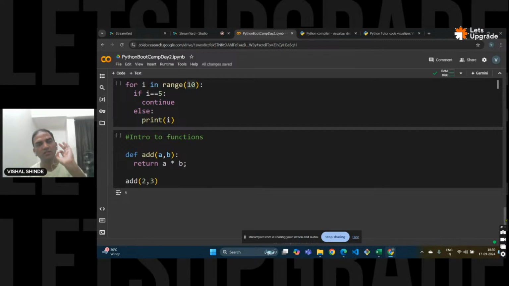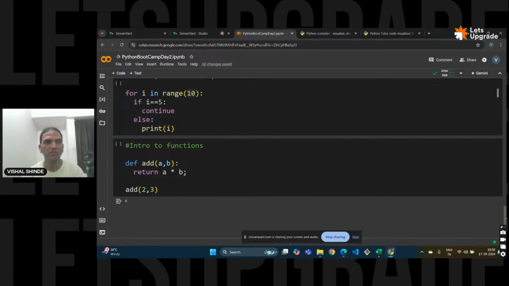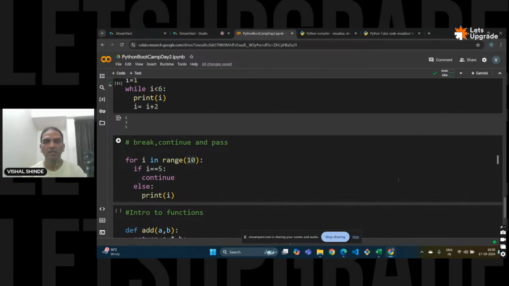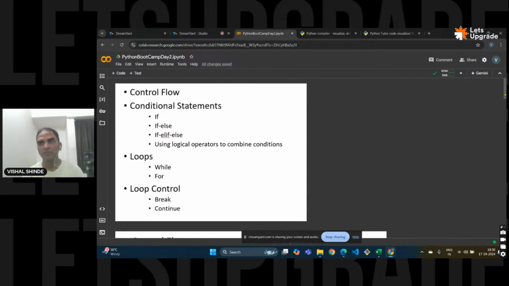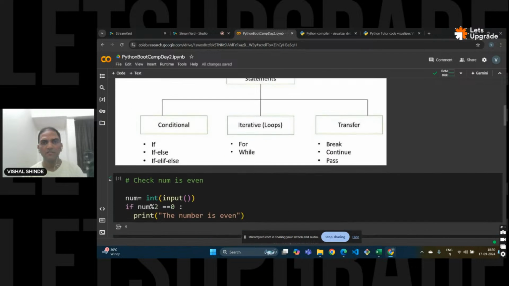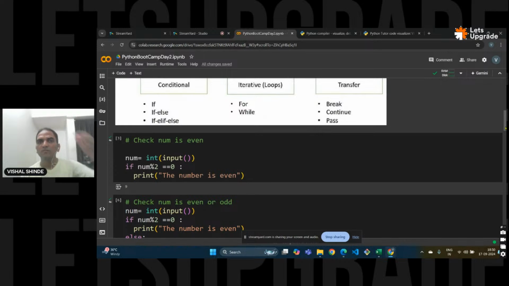That's how it works. That's actually how it works. Now let's move on to our next type of control statement, that is break and continue. Break, continue and pass. So this is what we learned with if else, for, while: how to control the execution of a particular program.